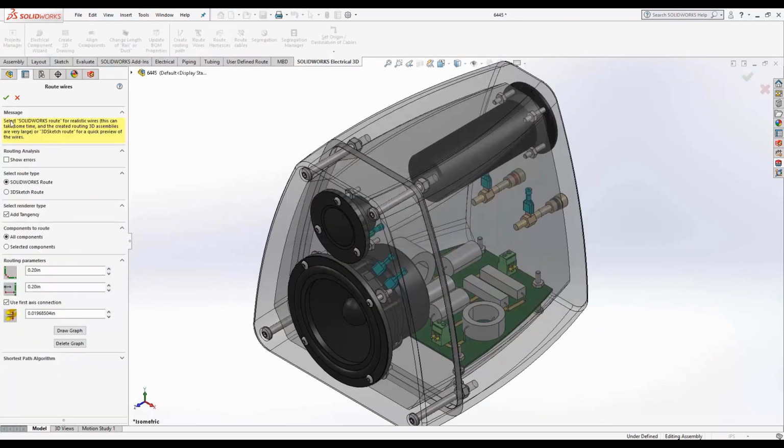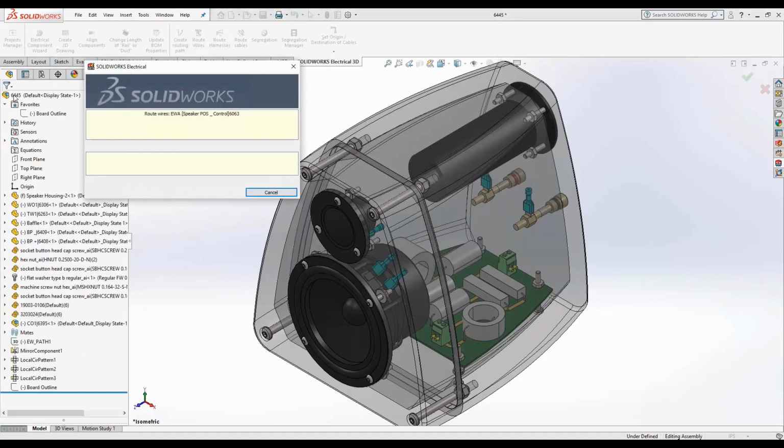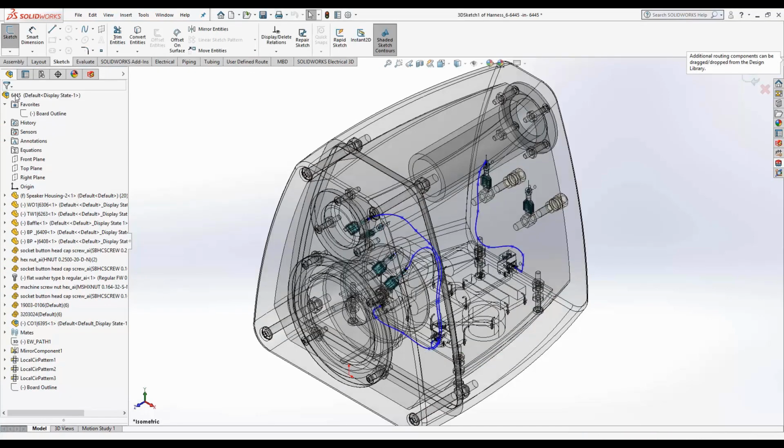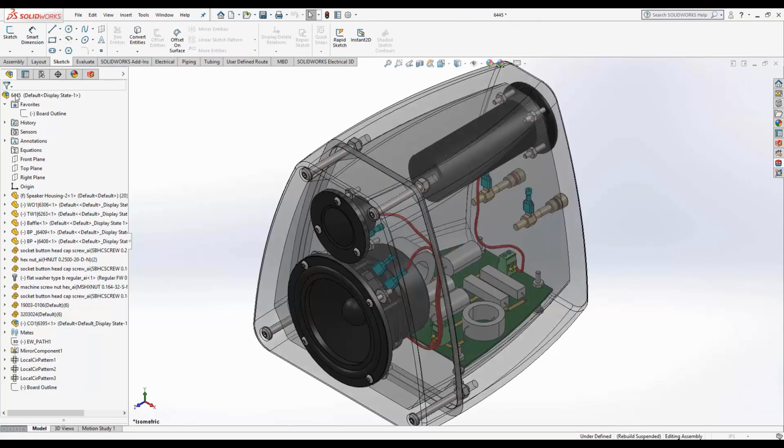With everything in place, using the route wires command to automatically insert a wire route in the correct location is simple. Once routed, a wire length or from-to list can be created for the electrical team in a matter of seconds, leaving no room for errors.